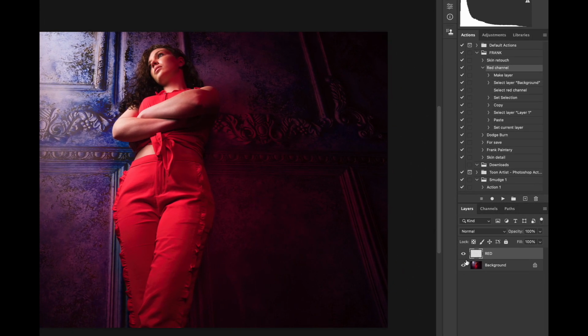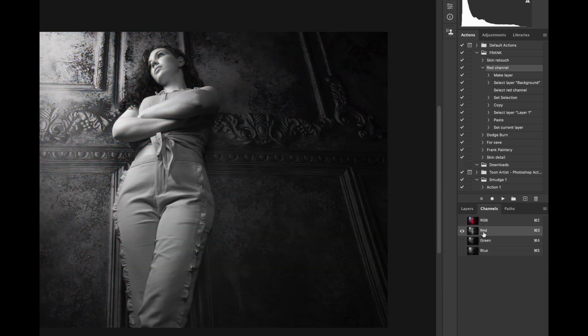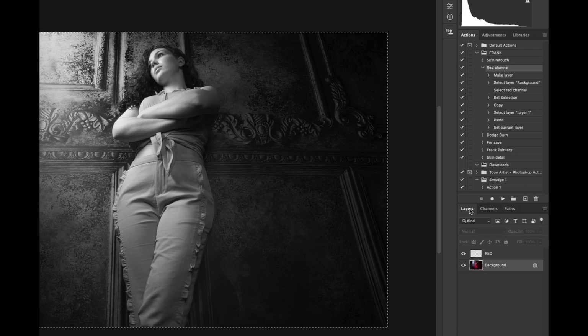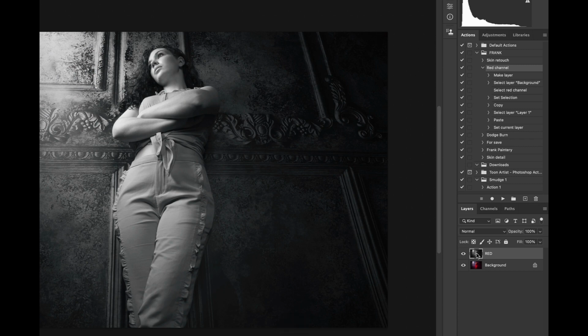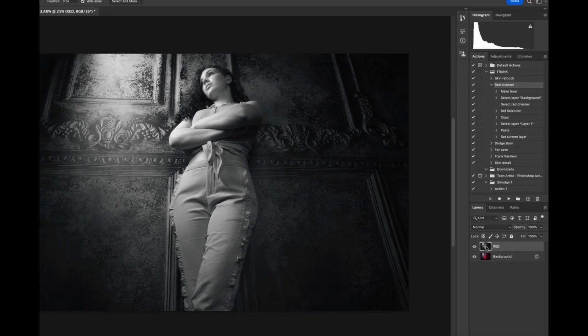Make sure, and this is absolutely vital, that you go back to your background layer. Go to channels, select the red channel, and on a Mac, Command A, on a PC it's Control A, and Command C or Control C. Copy the channel and then go back to your layers. Make sure you're on the red layer and press Command V. There we go. So now we have the red layer.